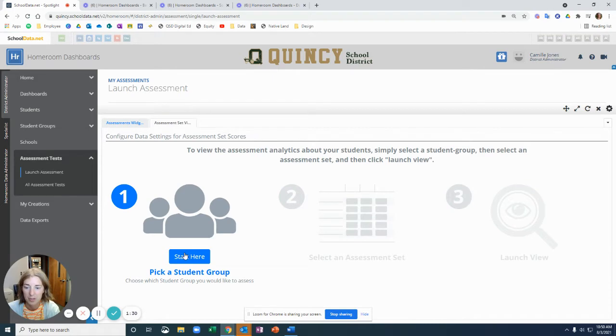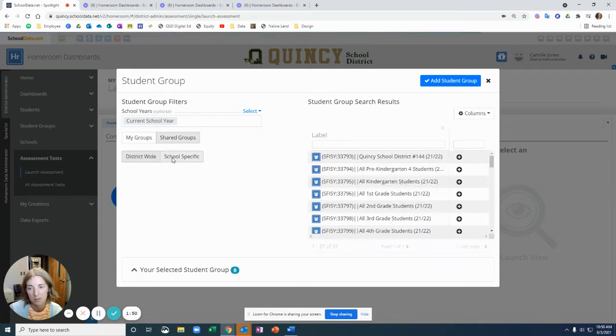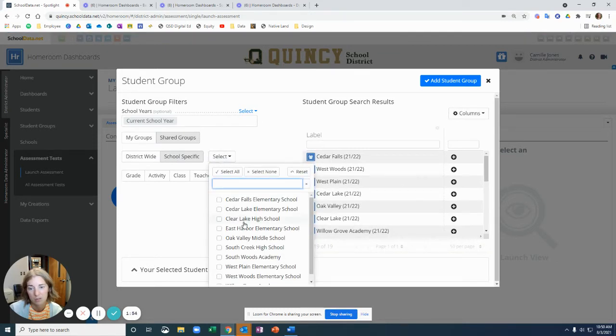When you go in here, you can pick your student group, and this is how you can choose specifically your TVIP or your special education students. Your most likely groups will appear here first, but you can choose, okay, I'm going for students this year, and I'm going to go to shared groups, school specific, and choose a certain school. These are all fake. Let's say Clear Lake High School.